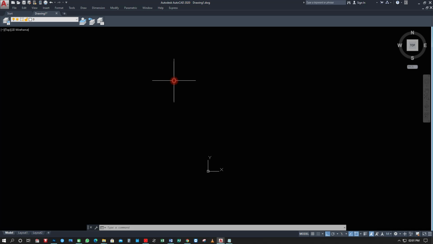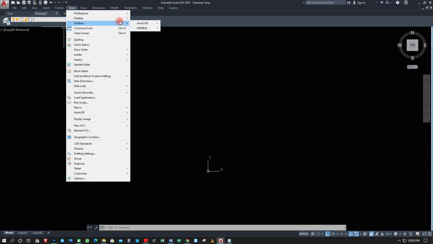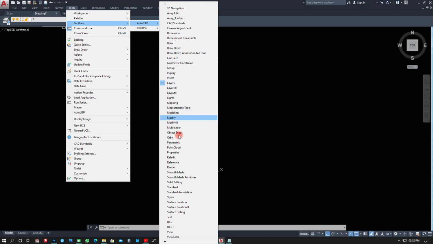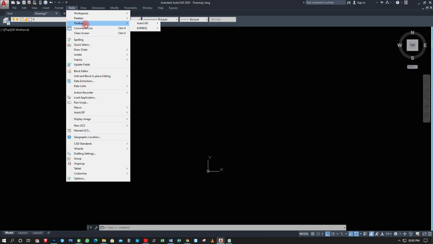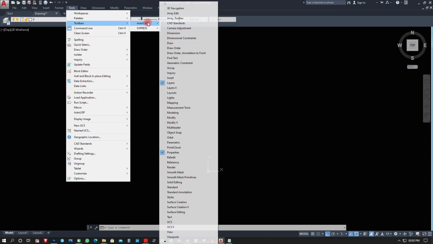Repeat the process to show some other toolbars. Go to Tools from the menu bar, down to Toolbars, going right to AutoCAD, then going down to Properties and click it to appear as a toolbar. Go to Tools from the menu bar, down to Toolbars, going right to AutoCAD, then going down to Draw and click it to appear as a toolbar.